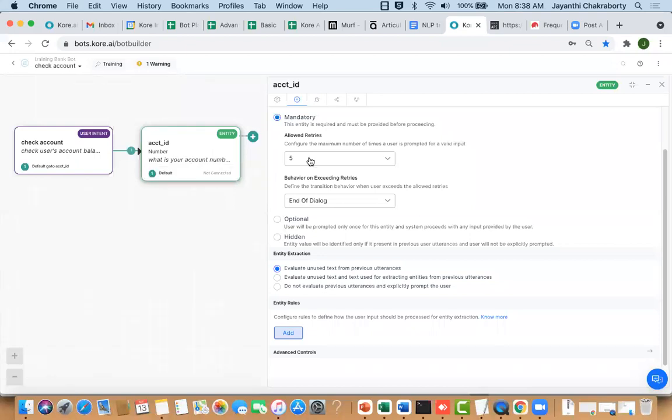Now, how many times? 5 times. Even within these 5 times, if the user does not provide an input which matches with the type of the entity, then the conversation will be terminated. The bot will terminate this particular task. So you can see end of dialogue over here. That means the conversation comes to an end.